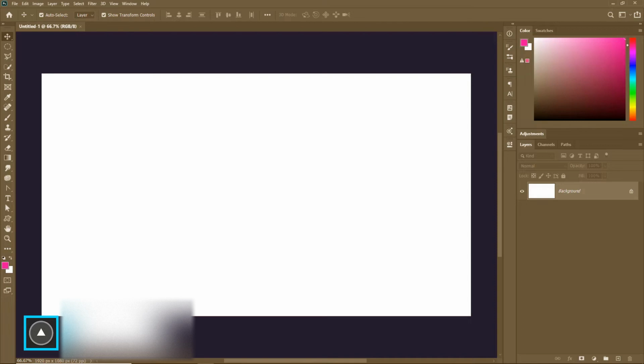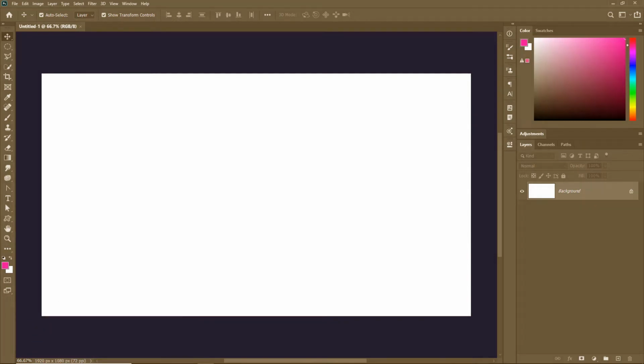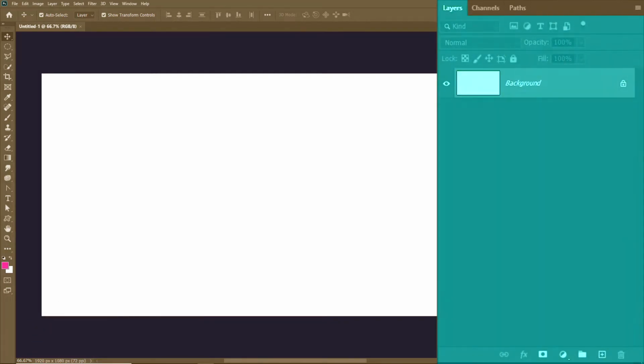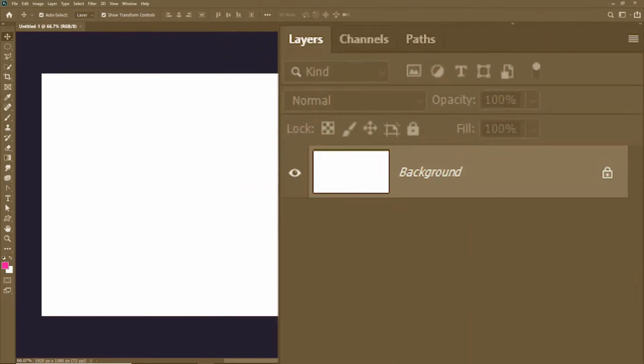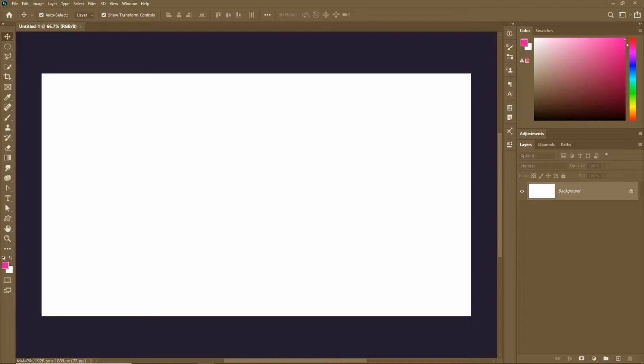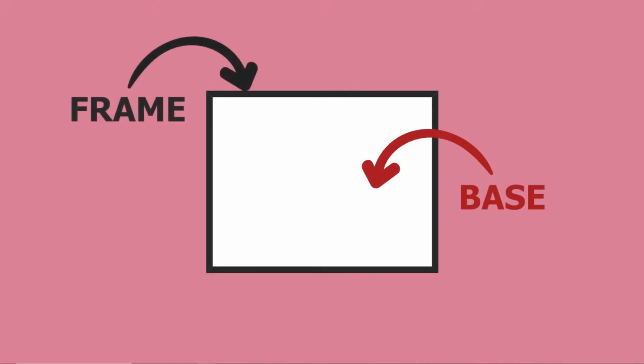This is part 1, the background. This is what you see when you first create a new Photoshop document. Here is the layers panel, which contains the white background by default. Now the background is not a layer. Think of background as the white solid base of a framed canvas.